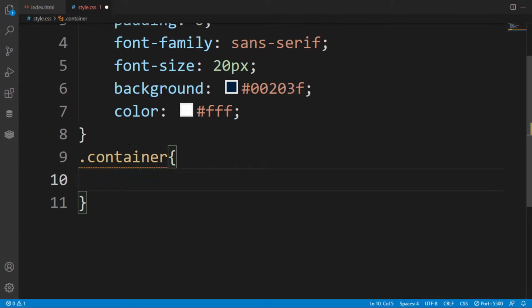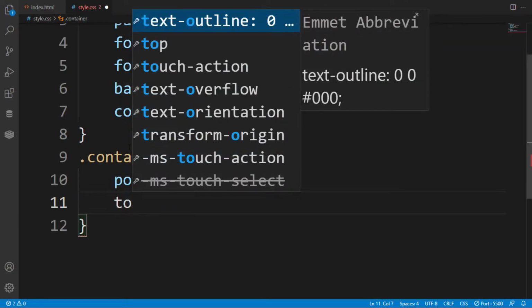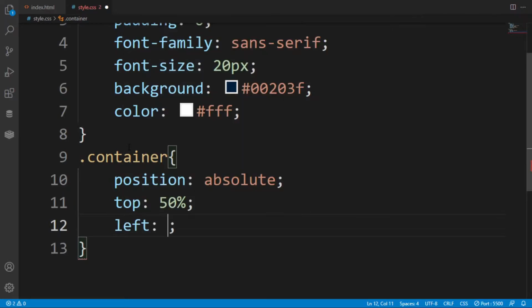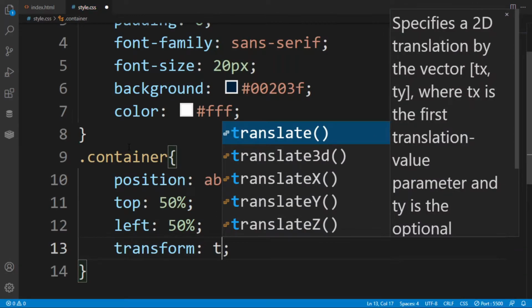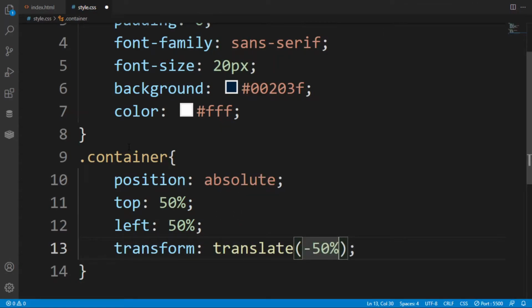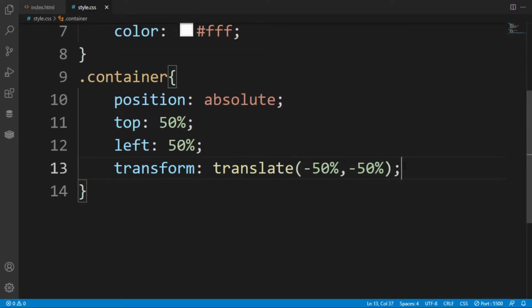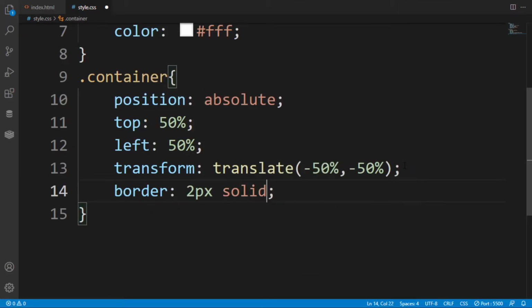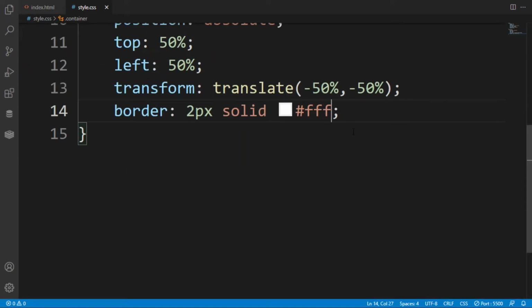Then in the div of class container I am putting position absolute to align it to the center. So here I have written top 50%, left 50%, and transform translate -50% and -50%. We all know that this is required to center our div. Now put a border of 2 pixel solid white around it. Here you can see the preview.